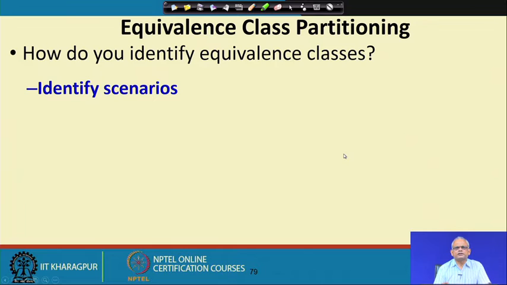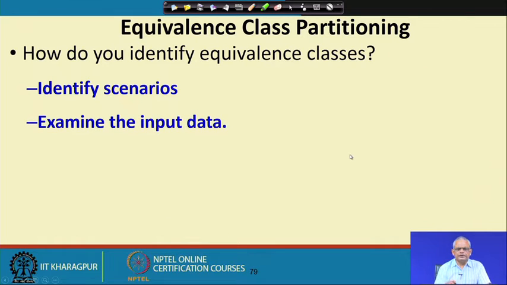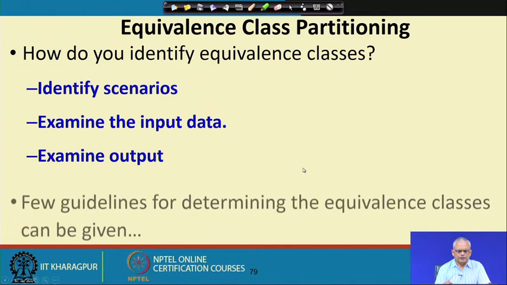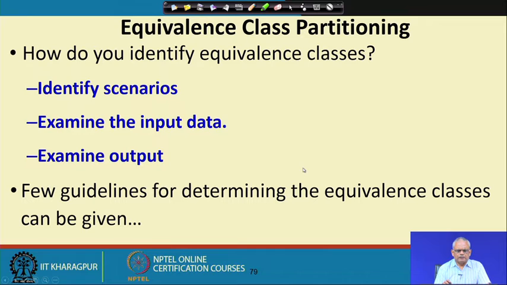One is based on the use case diagram and the use case description. We identify the scenarios, we examine the input data which make it execute a specific scenario, and that set of input data constitutes the equivalence class. But then there are other guidelines for identifying equivalence classes, because this allows us to identify a broad set of equivalence classes, but let us see what the other guidelines are.